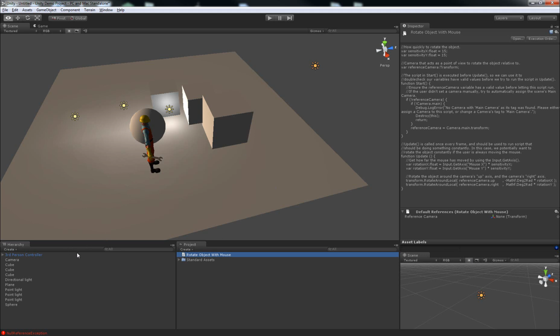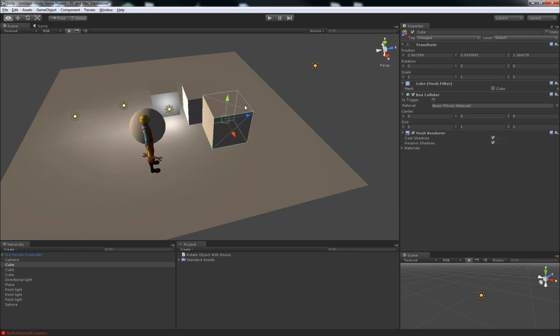So what we can do now to make this object rotate is to select it, and as before, click and drag the script from the Project tab over to the Inspector tab and let go. And now, like we needed to do for the third-person controller in the character controller tutorial, is to assign a value to what the camera is. So we'll go over to the Hierarchy tab and look for our main camera, which for me is this camera here. So I'll click and drag that over the variable reference camera and let go.